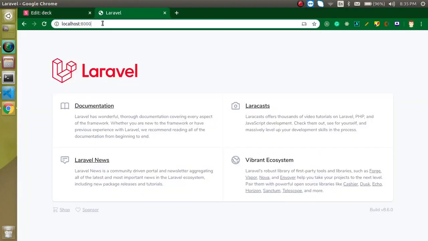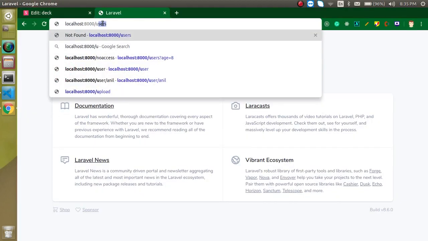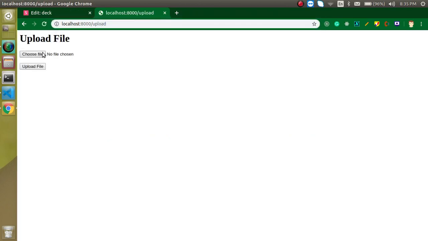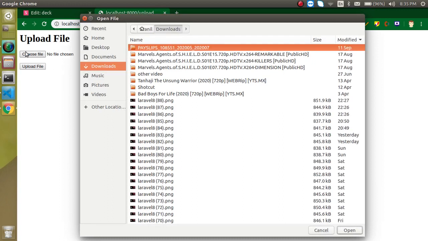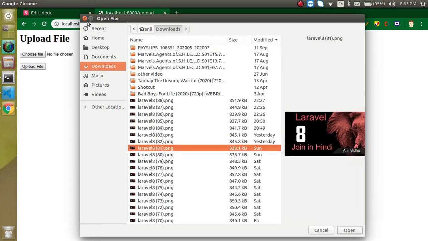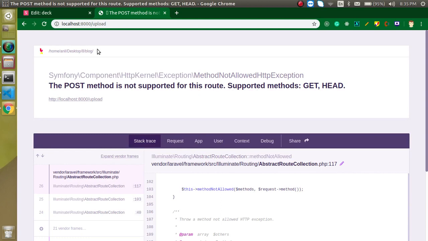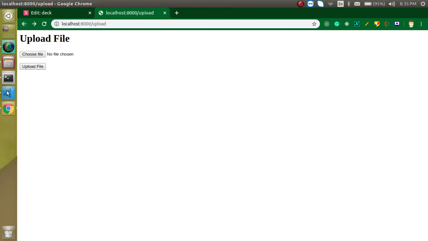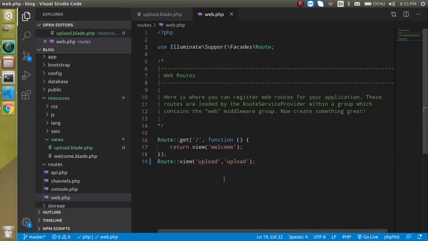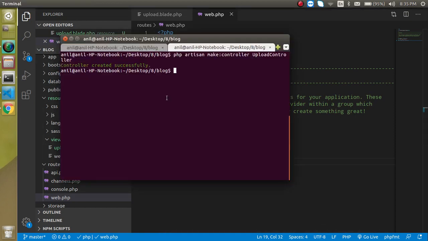Now let's come to the running Laravel and write upload, and we can see that we have a small form for choosing a file and submitting. When we click on choose file, we have a pop-up and we can select an image, right? And on the upload click we can upload it, but for now we did not complete this functionality, that's why it will give some errors here. So just ignore it for a moment, and now let's make a controller.